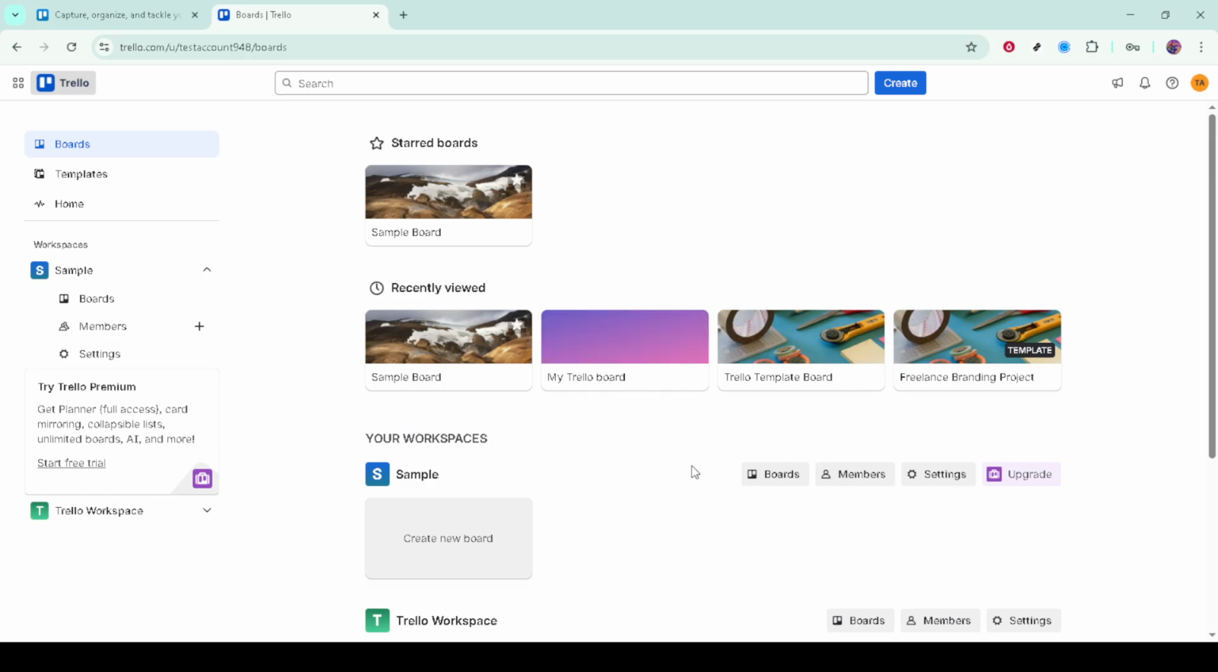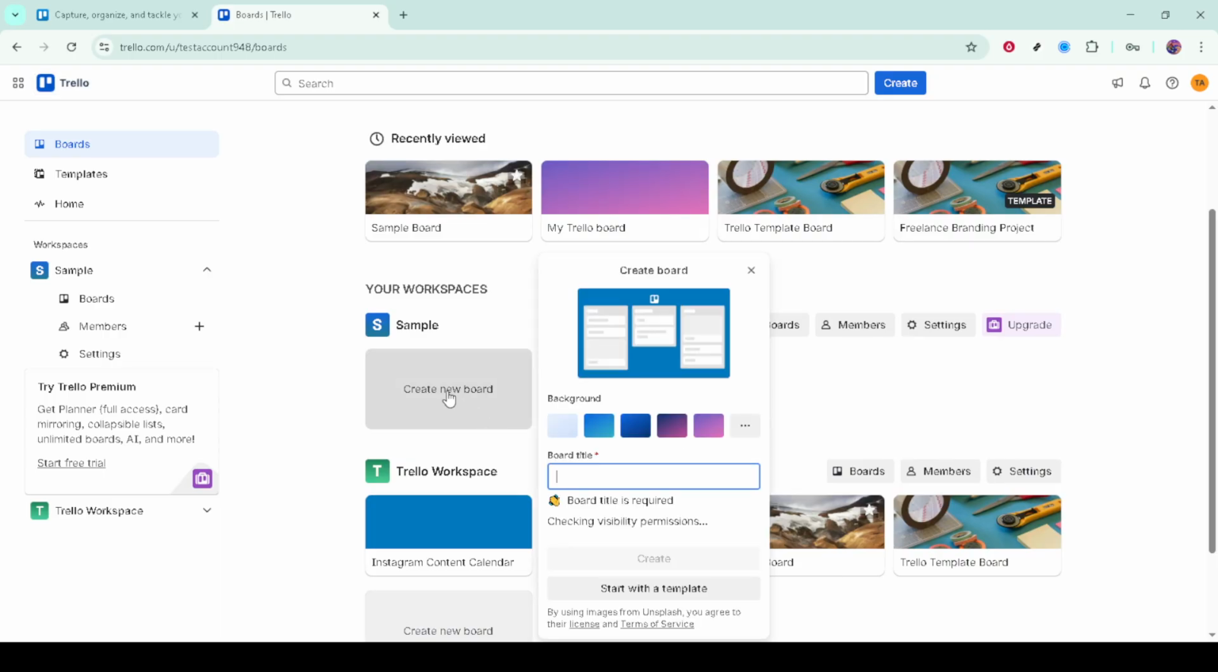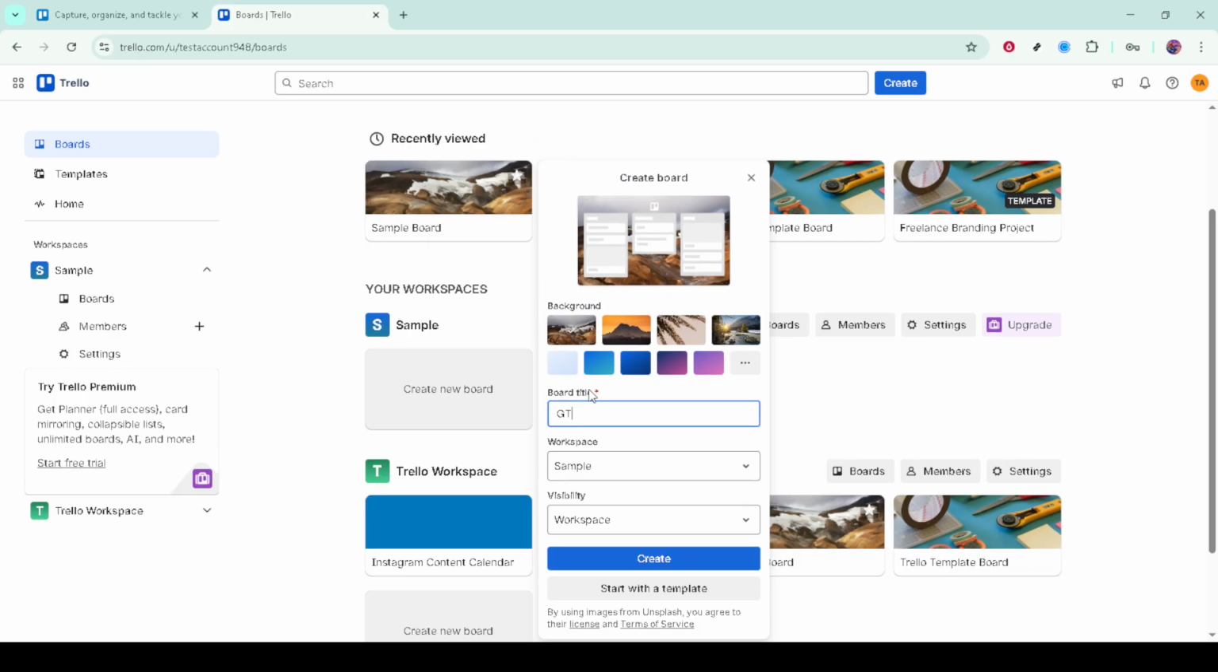Give your board a clear, motivating title, something that reminds you why the system exists, like Focus and Finish or My GTD Hub. Choose a background you enjoy. Aesthetics matter more than you think. Decide on visibility. For most people, private is best at first, so you can capture freely. You can always switch to public or share later if you collaborate.